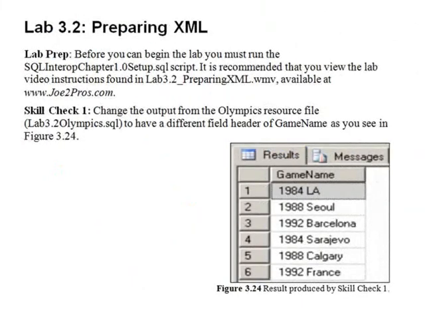Lab 3.2, Skill Check 1. Change the output from the Olympics resource file, Lab 3.2 Olympics.SQL, to have a different field header of game name as you see in this figure.